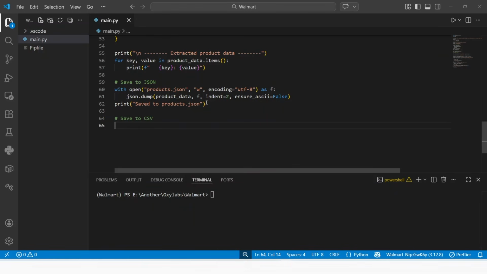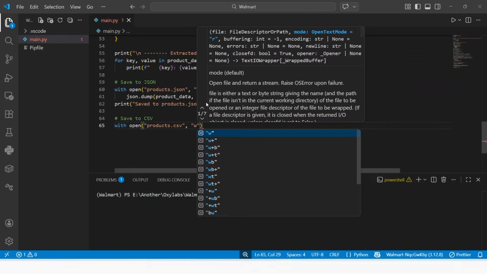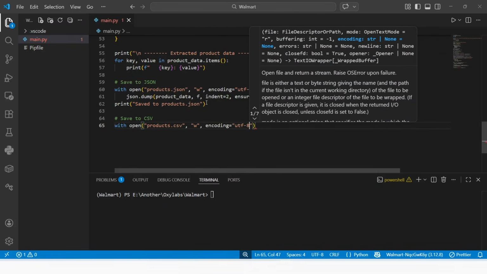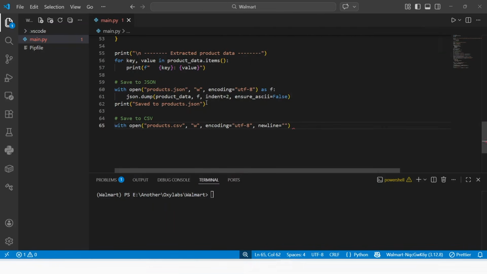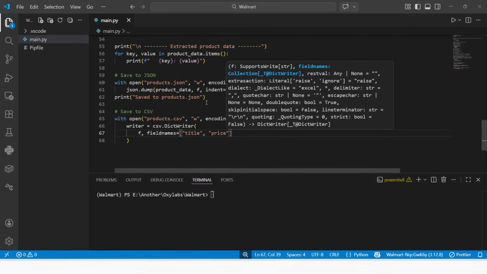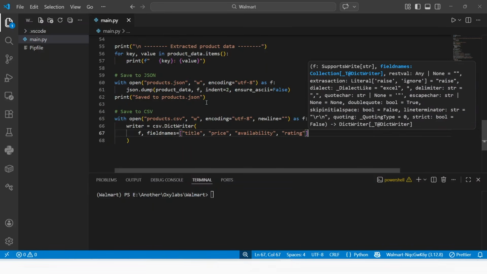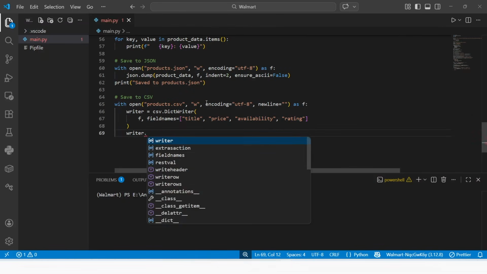Next, CSV. Here we use csv.DictWriter, which lets us write a dictionary directly as a row. We define the field names to match our keys in product_data, write the header once, and then write the actual data row.